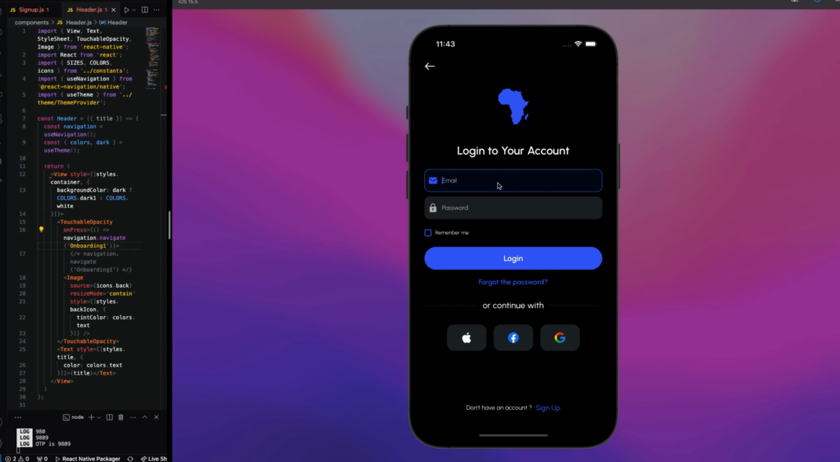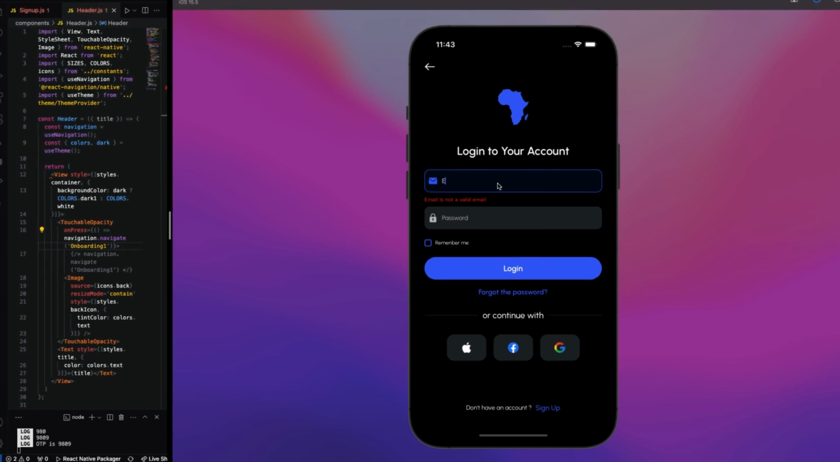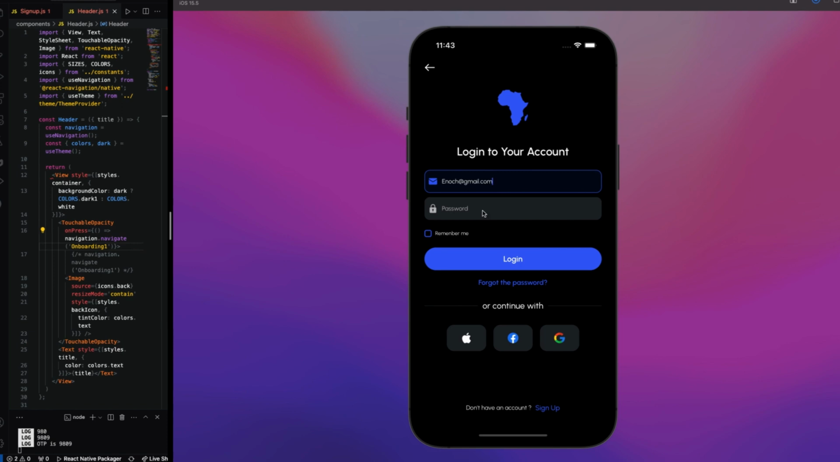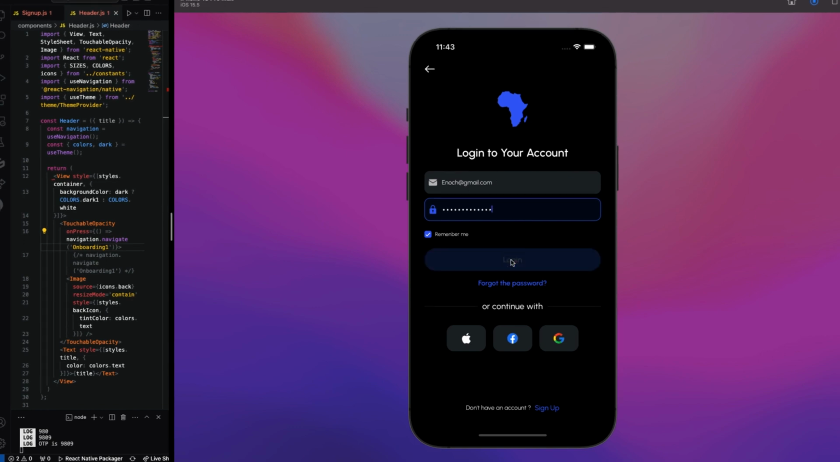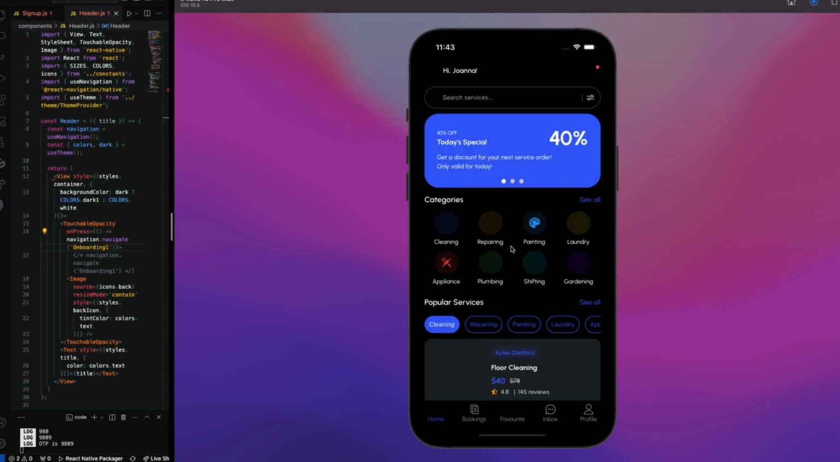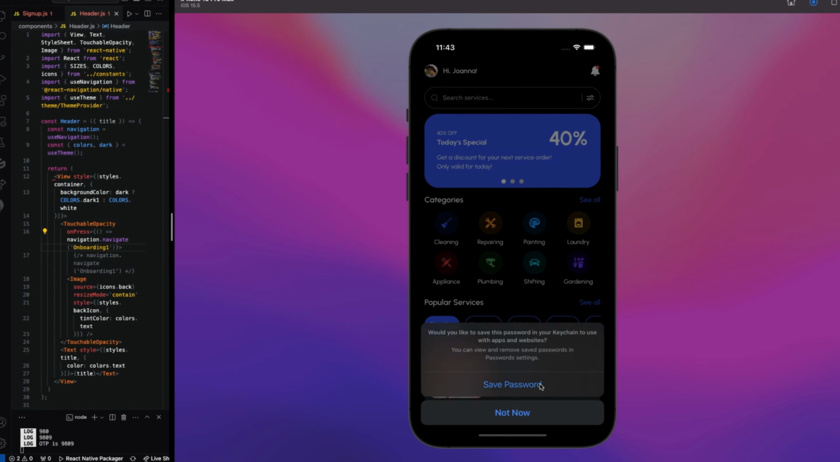Now he's trying to tell us to log in with the particular information that we use to create an account. So now we use this Gmail. We use this Gmail to create an account, and let us use the password that we used the other time. So let us click on remember me. This is going to store our username and password on the Expo async storage. Now let us click on login. If you click on login now, it's going to direct us to the user dashboard.